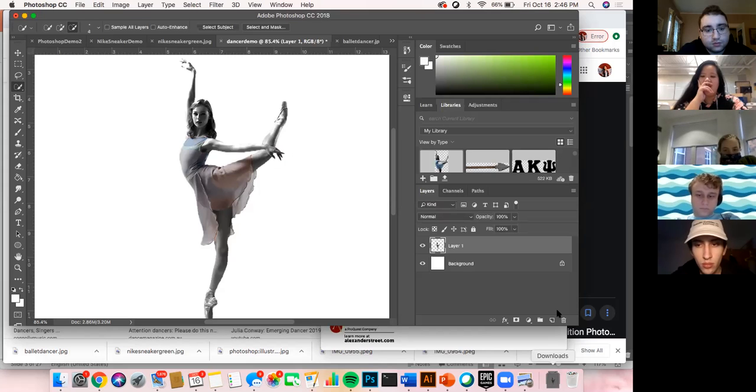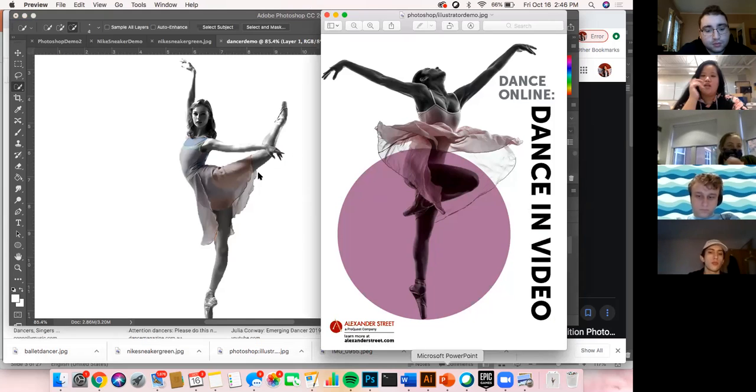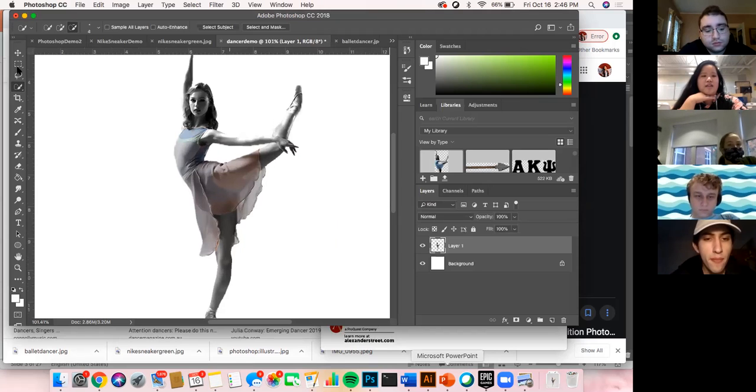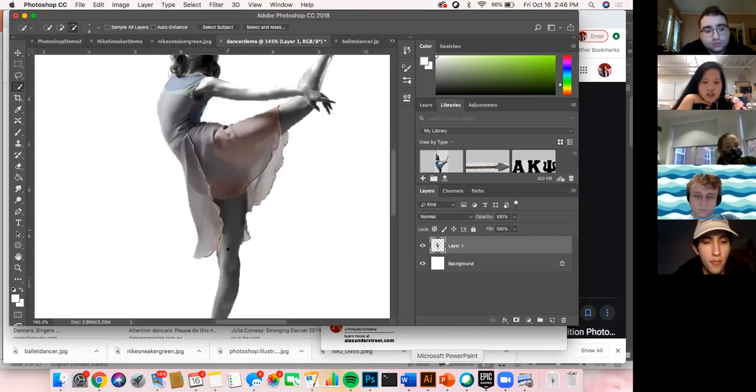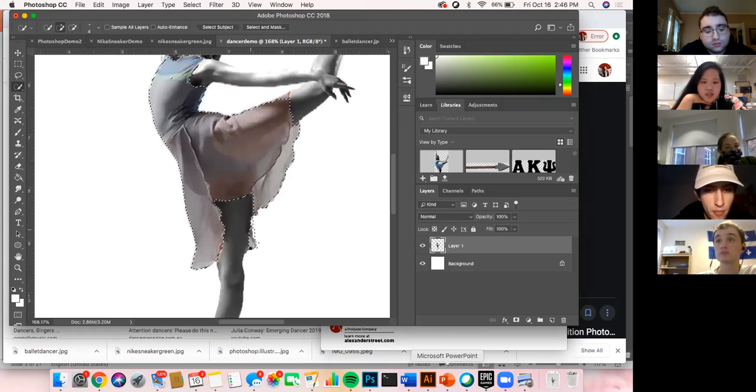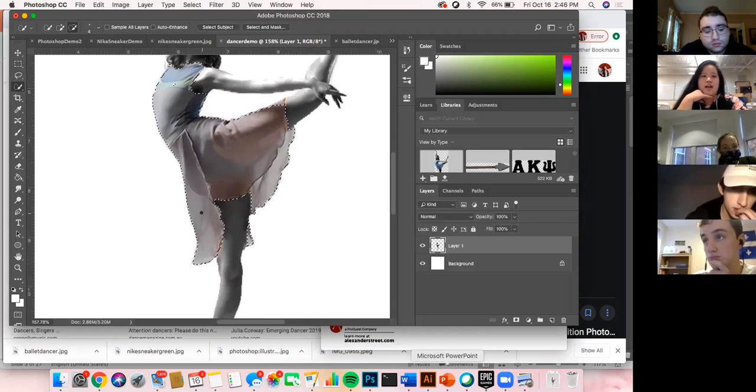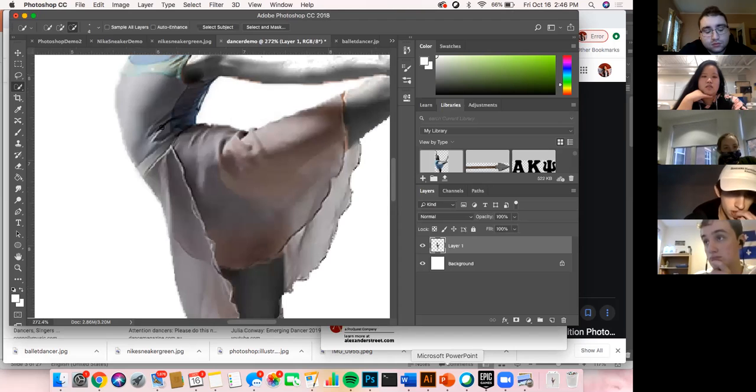Okay, so now if we look back at the original, her leotard is pretty pink. This one's not that blue, so we're going to fix that. What we can do is select all of the leotards, same thing, using the quick select tool. Do this, very nice. Get rid of her leg. And grab this piece. Okay, so we have most of it selected, which is great.